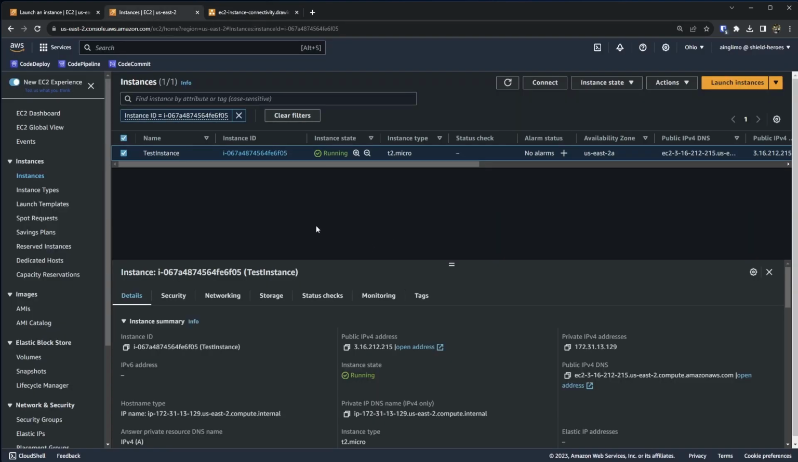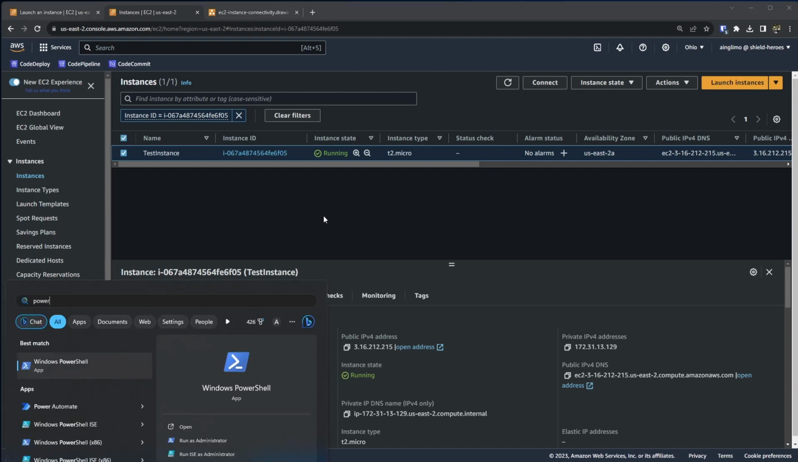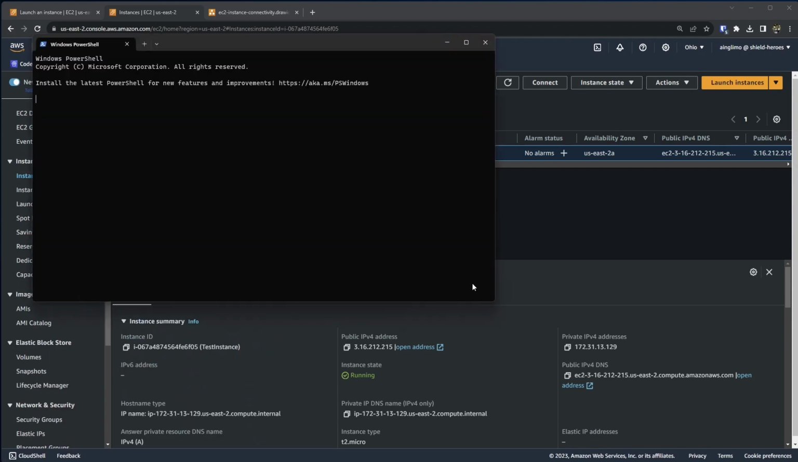So now that we have the instance, we're going to try and connect to it using PowerShell. Now that we made sure our instance is running, you can then open PowerShell. You can do this easily by pressing the Windows button and then typing PowerShell. And it should be one of the first app matches that you find. It should be right here. So you're able to open the app and you should get a PowerShell window.